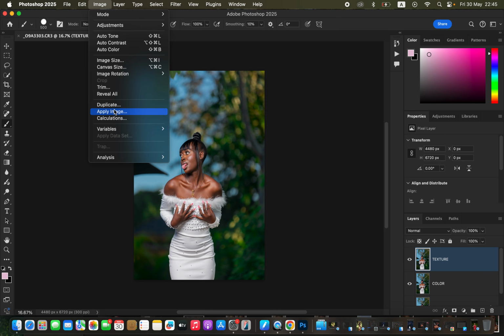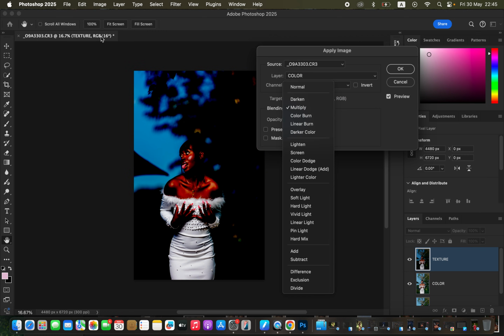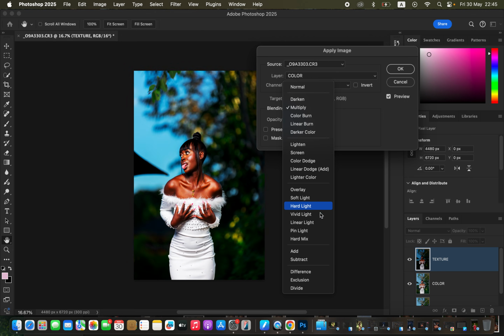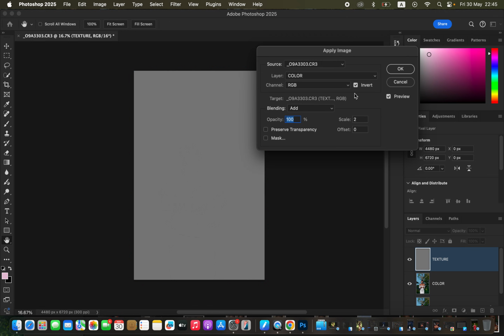Simply come to image, come to apply image, and it's going to open up the apply image dialog box right here in Photoshop. So under source, the source is the name of the photo that you're editing. Then under layer, select the color layer. Channel has to be RGB. The blending, since you're editing a 16-bit image, these are the settings that you have to use for a 16-bit image. So for a 16-bit image, the blending is add. The scale is 2, offset 0, and simply turn on the invert option. And you'll see the textures on this gray layer which is lacking colors.